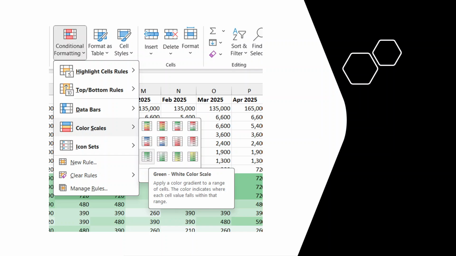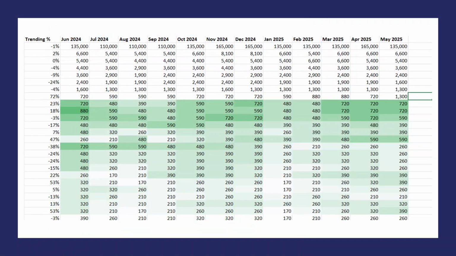In this case, we use the color scales in conditional formatting, and then we apply the green-white color scale. It's as simple as clicking. Then we have the following result. I didn't run the color code from the beginning because these ones appear too dim. So you can run them in a particular set and you'll end up with something like this.